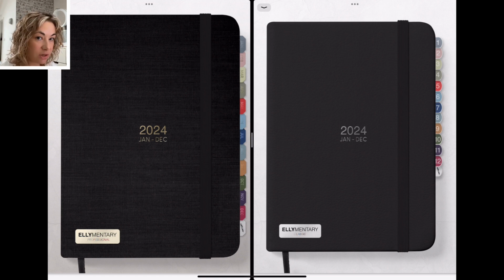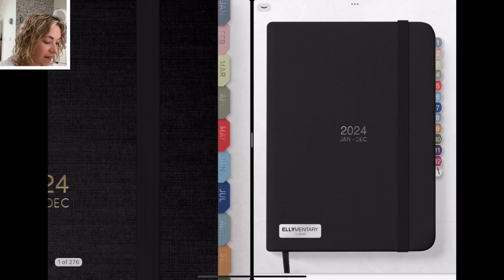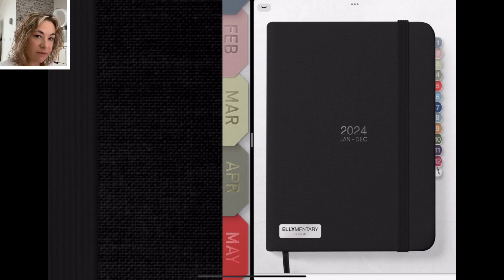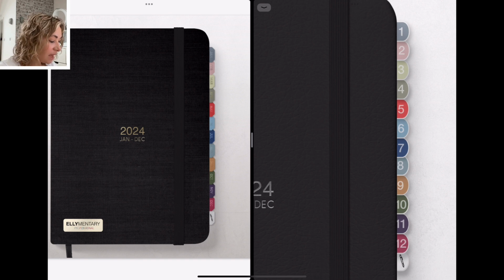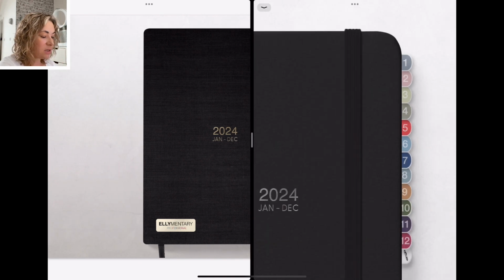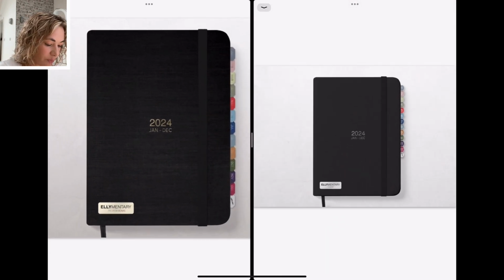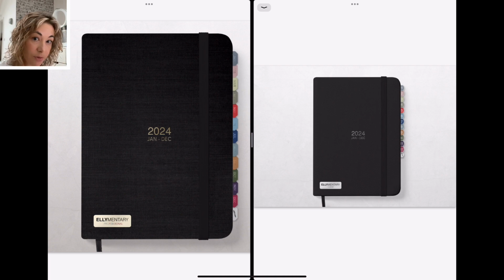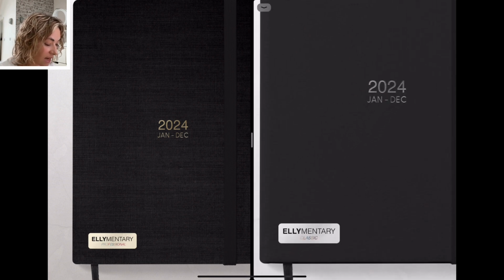Aesthetically, the main difference between the two is the type of tabs they have for the monthly navigation. On the Professional, you can see we've got monthly labels and they've got a foil embossed effect on them. On the Classic Planner, you'll always find a numerical tab system, and the tabs themselves should be slightly transparent so you can see the background behind them. From a cover point of view, the Professional Planner has a hardback effect cover, and the Classic has a soft leather effect cover.